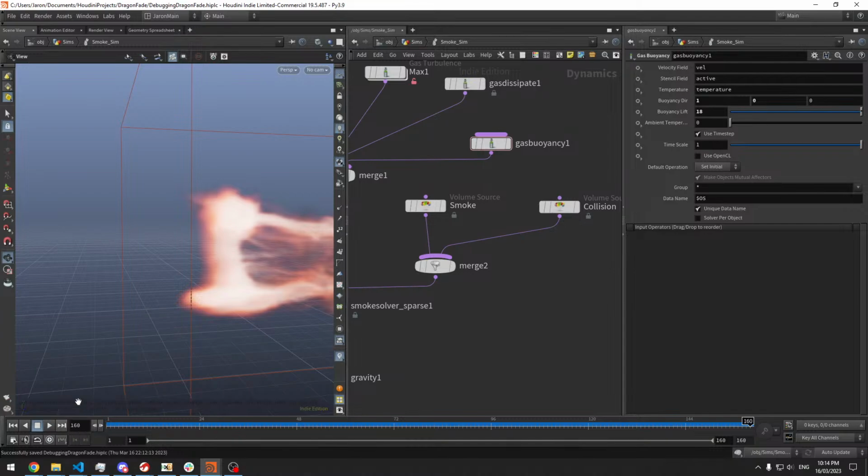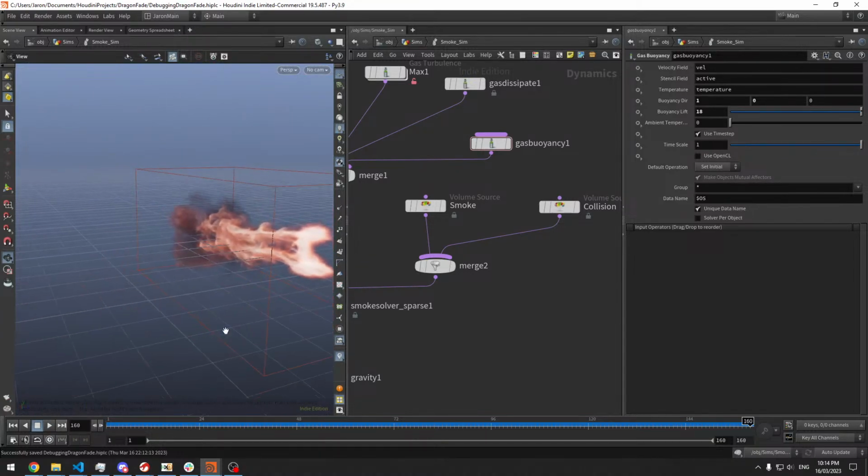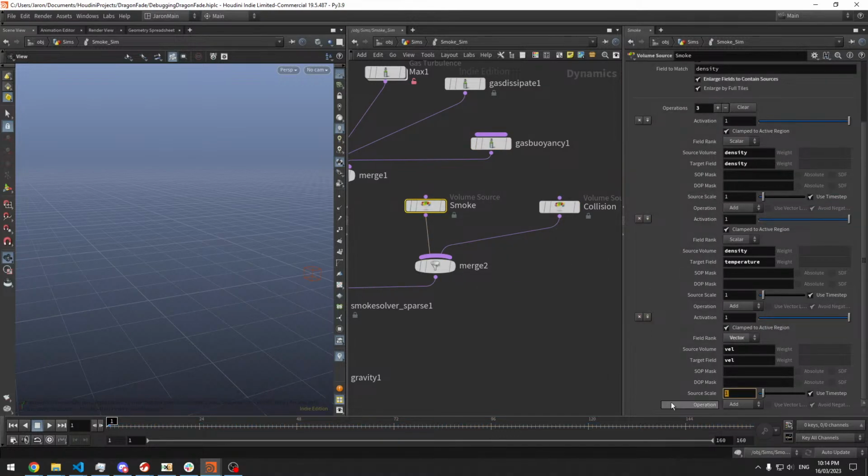Oops, that doesn't look too good. I think I've pushed the buoyancy a bit too much. Okay, I'm going to go back to 8. Push this back to 2. And then I'm just going to play with it, just so we can see it go.